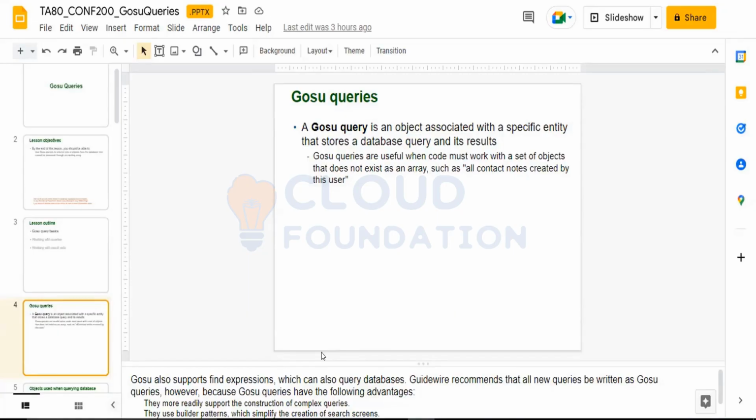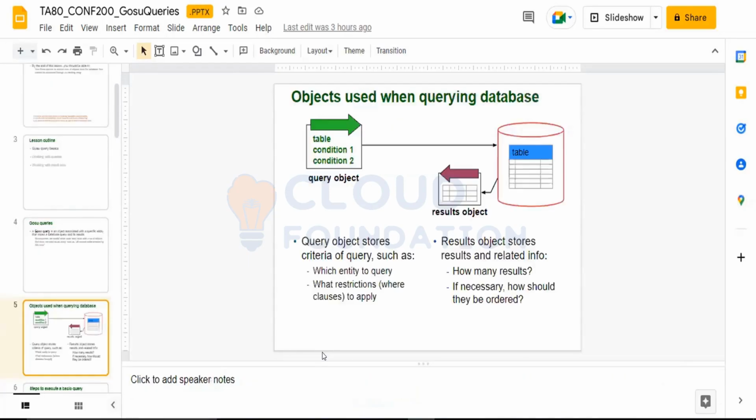No matter what, it's built on top of SQL. That's why SQL queries get generated in the back end. But we don't have to worry about all those SQL queries. We just have to worry about only GOSU queries. As a Guidewire developer, we just focus on the GOSU queries.